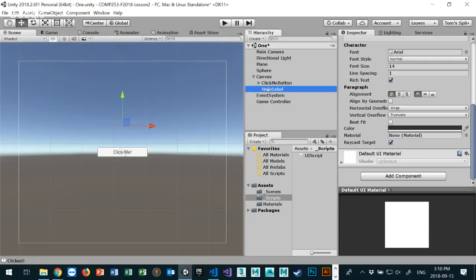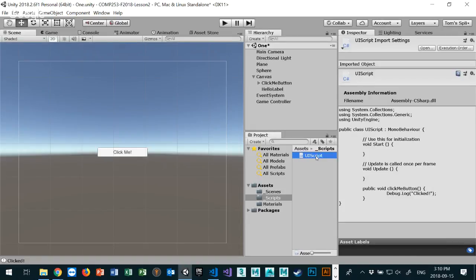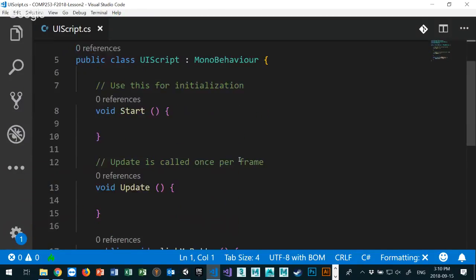So we have our hello label, right? Hello label is a game object. It's inside the scene, right? And I need to get a reference. And what I mean is there's no connection between our hello label right now and our script whatsoever. So if I go to my UI script, if I double click onto it and I bring this up, I need some way of connecting my hello label. And the easiest way is to create a public property in my script.